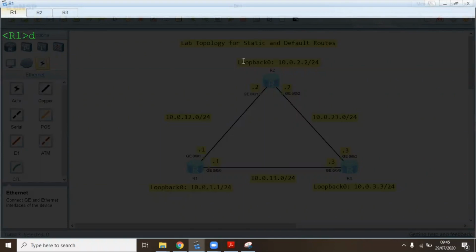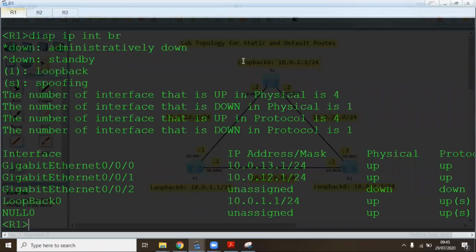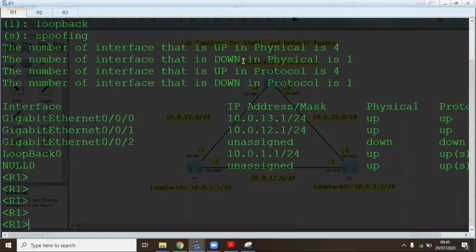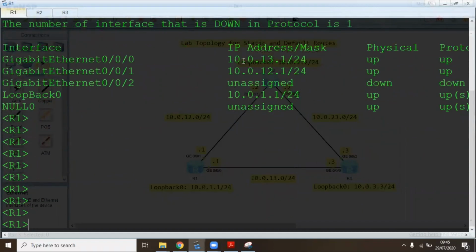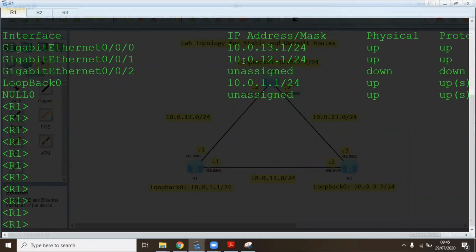So if I do display ip int brief, okay, I think someone's mic is on. Sorry about that, Hillary. I think we're hearing your conversation. Okay, I've been able to mute him.